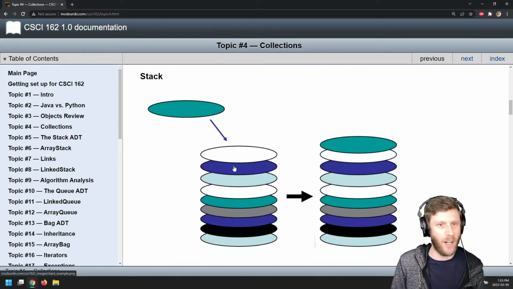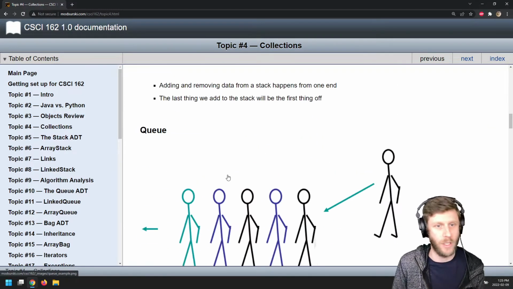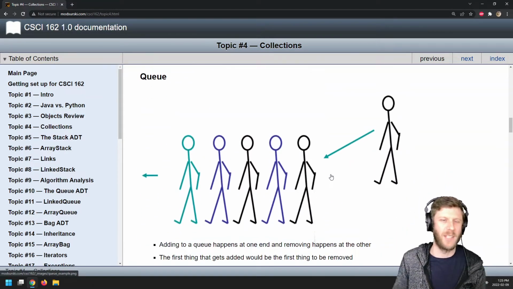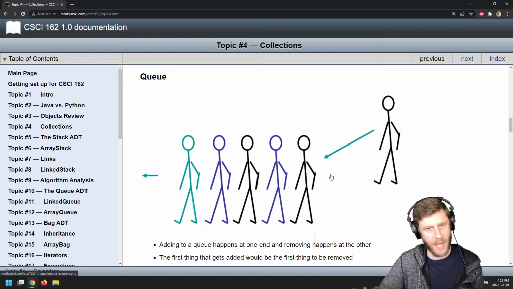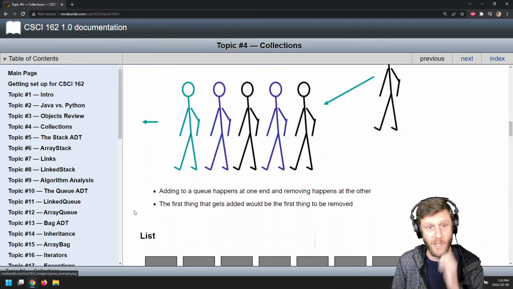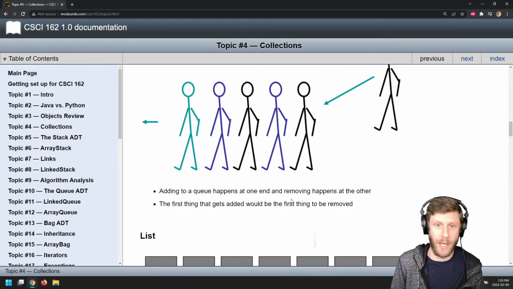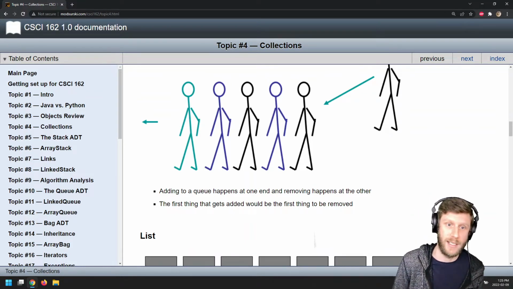With the stack, all of the action happens at one end, whereas with a queue the action's happening at both ends, but it's always only ever inserting at one end and removing from the other. Adding to a queue happens at one end, and removing happens at the other. The first thing that gets added would be the first thing to remove.